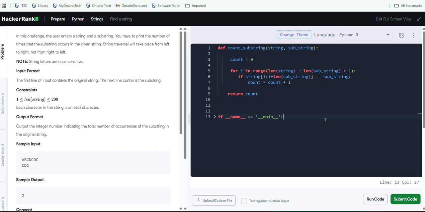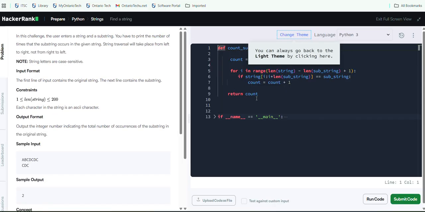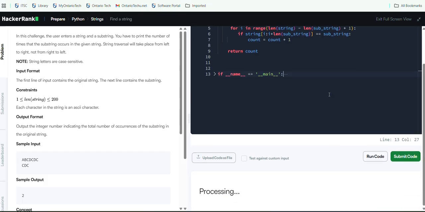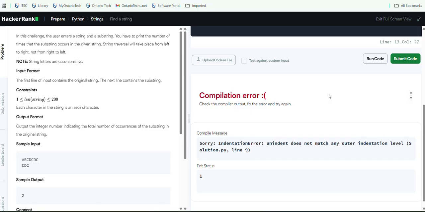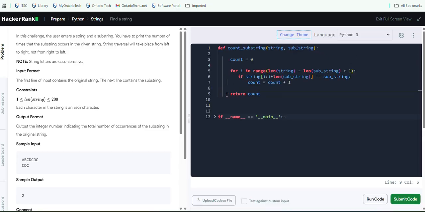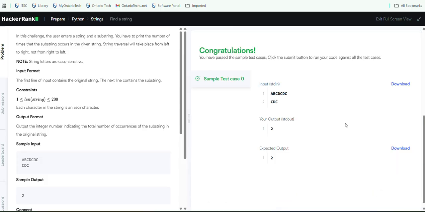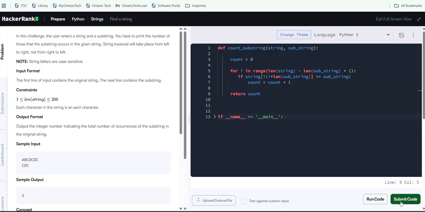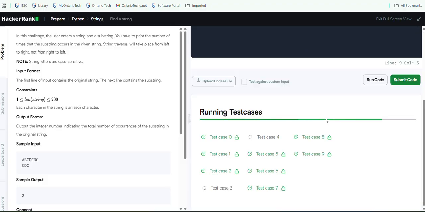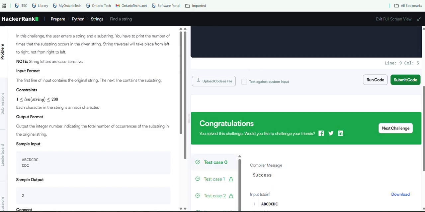Oh, it's showing indentation error. I think I need to refresh it again. Yeah, now it's working. Yeah, that's it.